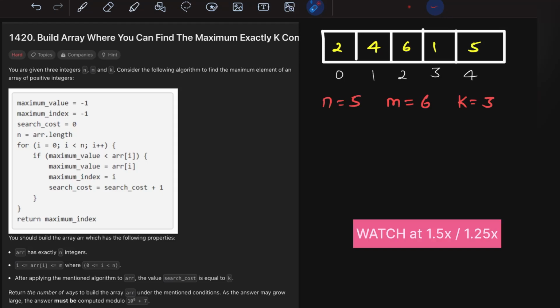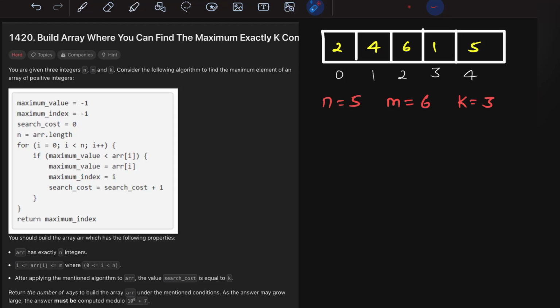So, LeetCode problem of the day, and here we come up with the solution for the problem called Build Array Where You Can Find the Maximum Exactly K Comparisons, to find the largest element. This is a hard level question. I'm going to explain this question in 2 steps. I highly recommend you watch till the end of the video so that you can come to know the detailed solution for this problem.